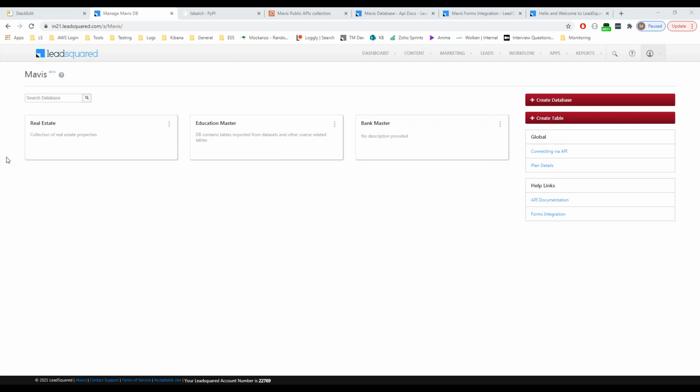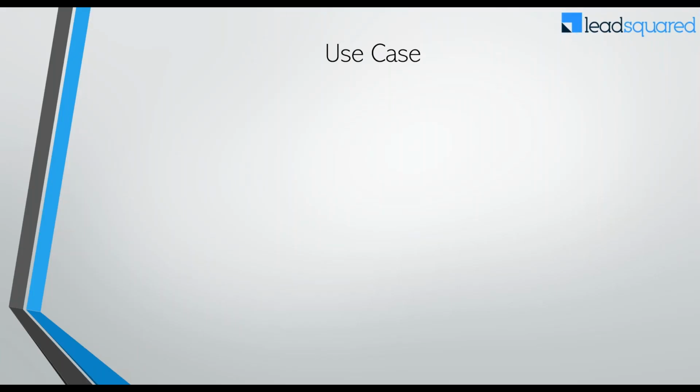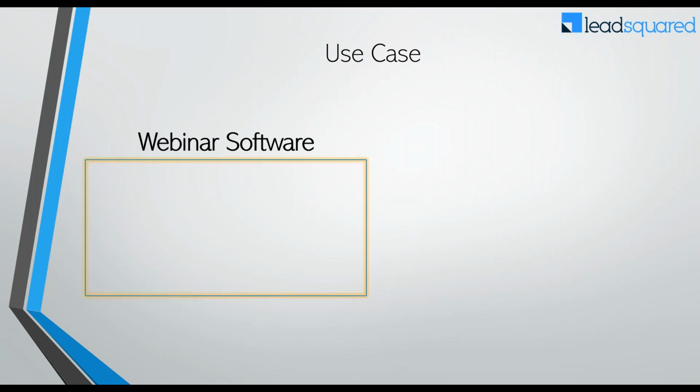So before I even get down with the main presentation, let me just share the slide and take you through one simple use case. Let's talk about a scenario where we are using a webinar software. Some common webinar softwares are GoToMeeting, Zoom, Zoho, BlueJeans, etc. And in fact, you can easily relate to it now because we are currently using GoToMeeting, right?